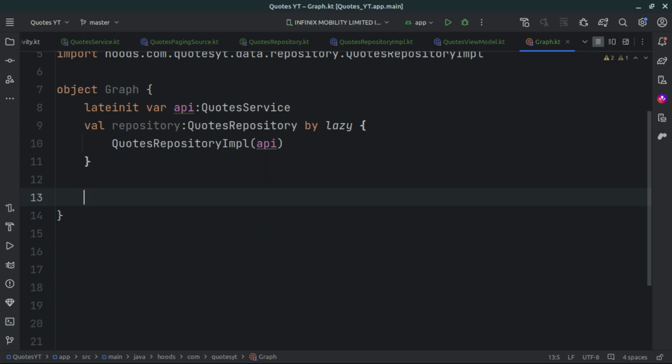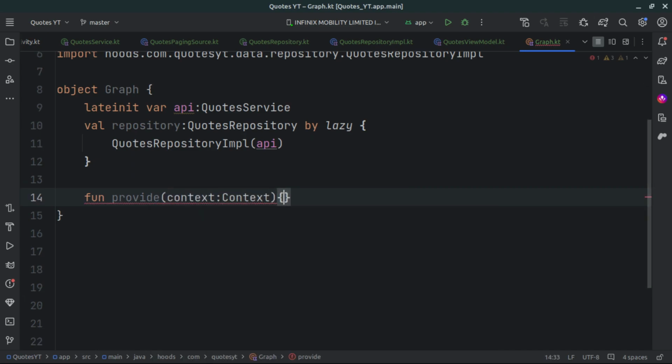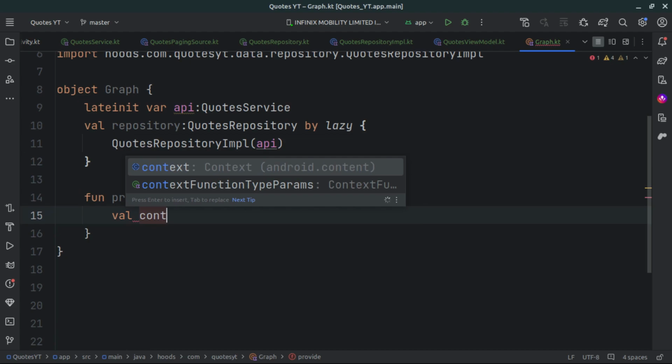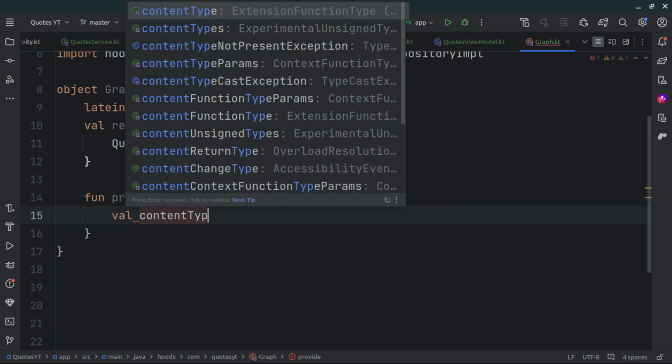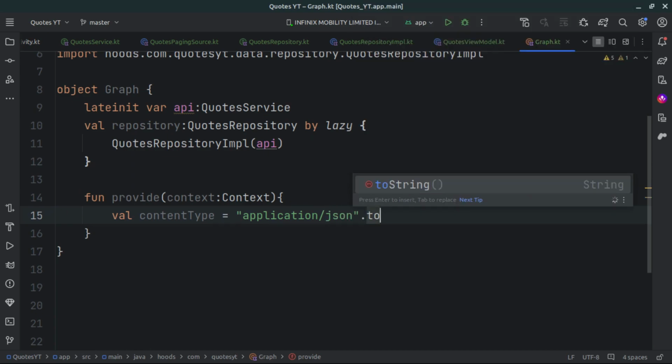So for this case, we have to create one function that is called provide. So this function here is going to have a context. So if you have dependencies that require a context, you can use this context here. Now for this case, you can easily construct now your API. So for example, here we are going to use Kotlin's serialization regularly. So we have to get the content type, for example. And for this case, it's going to be application/JSON. And we have to call this toMediaType.